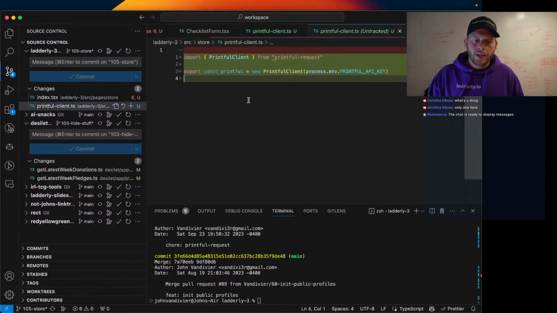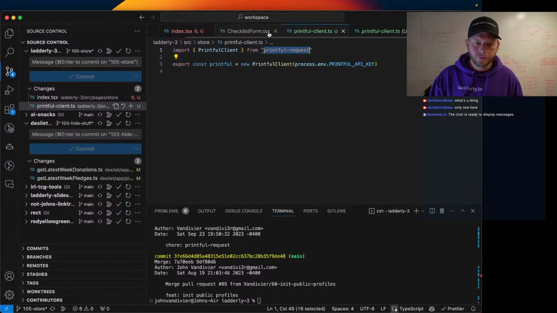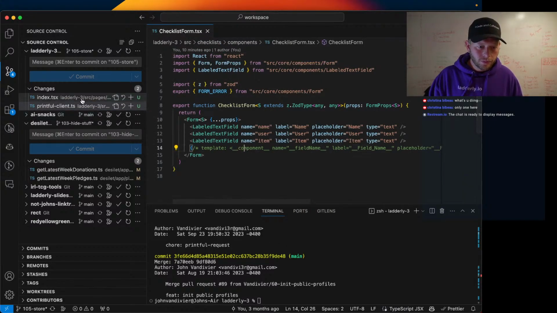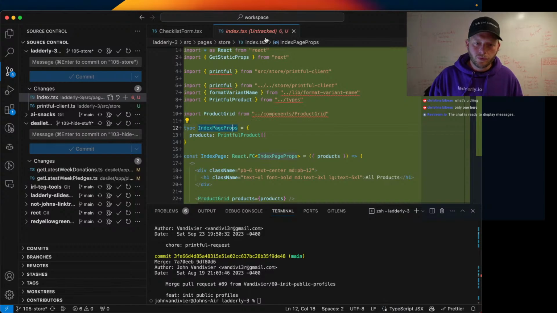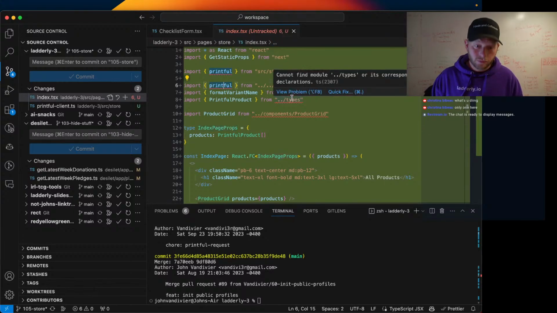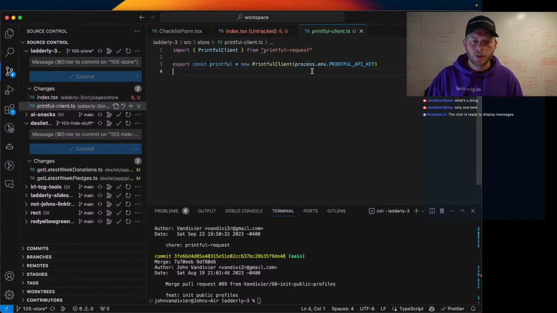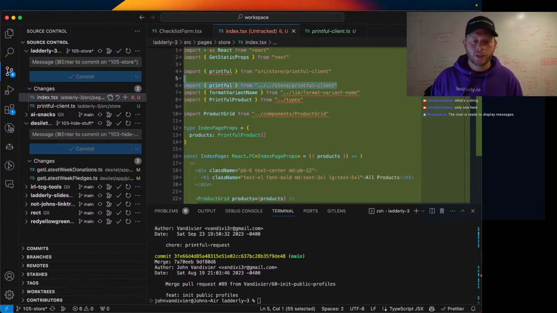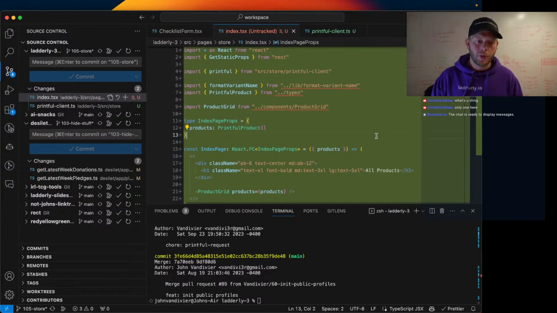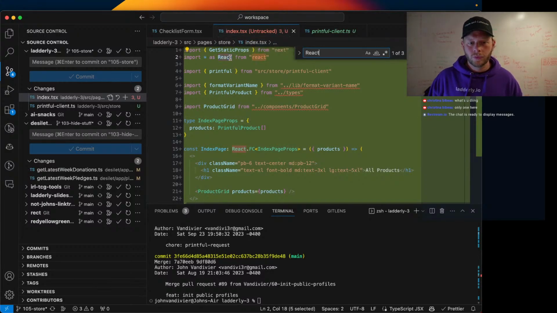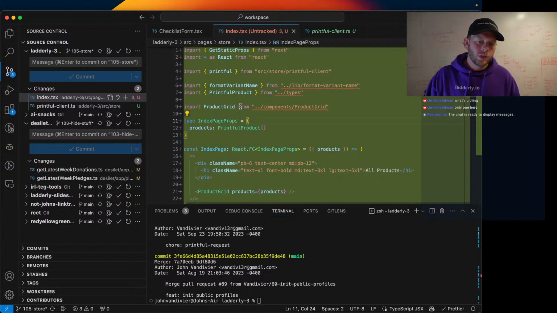Okay, so we have the printful client right here. Let's close others. We have this index page. Let's get rid of the issues here. By the way, it shouldn't complain about this anymore because this totally exists now. It's just complaining because it's twice. All right, cool. Command-Shift-P, sort imports. Did that do anything? Oh, just the top two. Yeah, that's fine. Okay, let's go get the product grid.